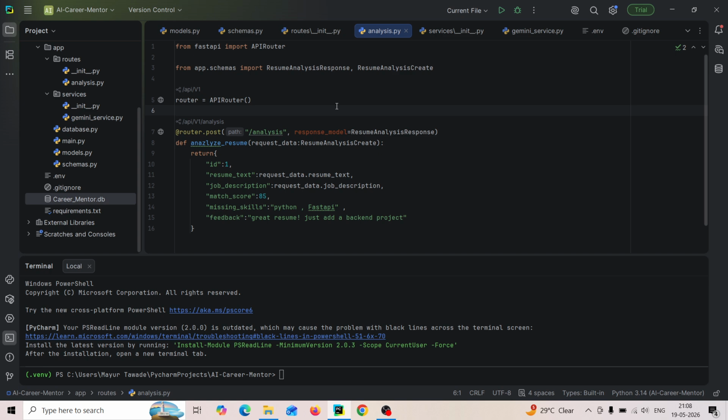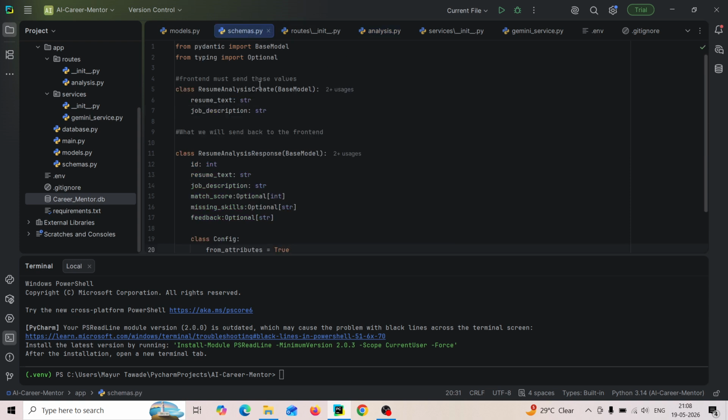Let's say I send a resume for analysis from our web UI. We want to check whether whatever the user is sending is valid or not. For that, we need to create a file called schema.py. This file handles all the validation tasks, and for that we are using a Pydantic model. Here we have imported BaseModel from Pydantic, and Optional from typing.